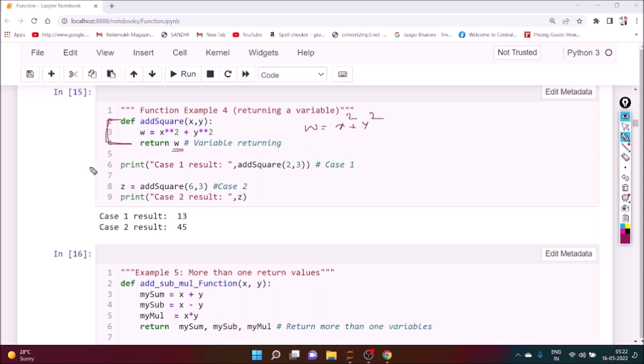In this case also, we are mentioning two cases, two function calls. Here inside the print function and here outside the print function. So z is equal to add_square 2 comma 3. So 2 for x, 3 for y. Okay. So z will be what? 2 square plus 3 square. That means 4 plus 9, that is 13.